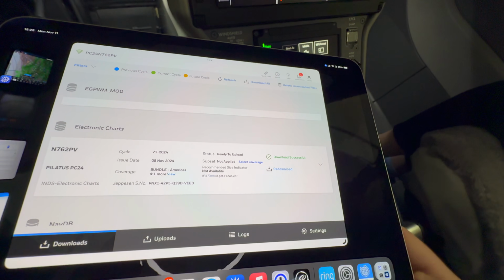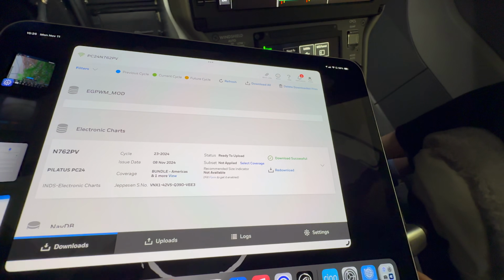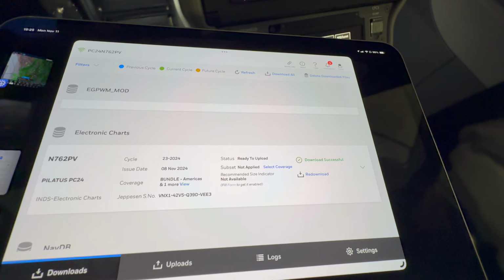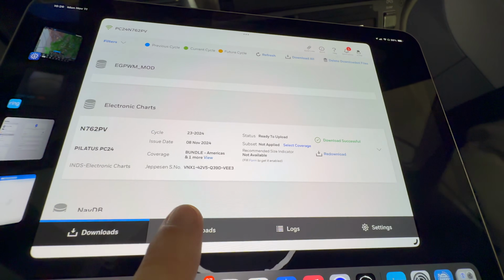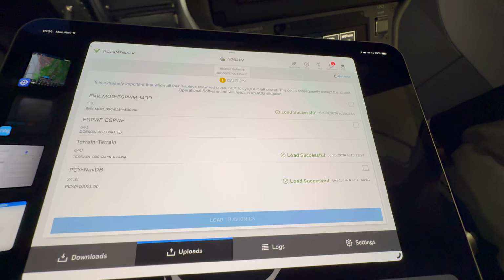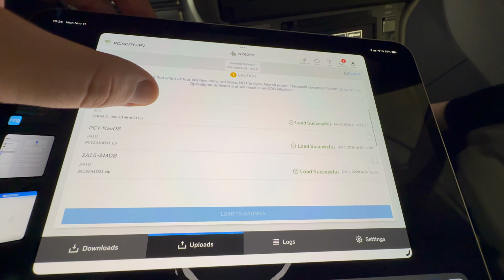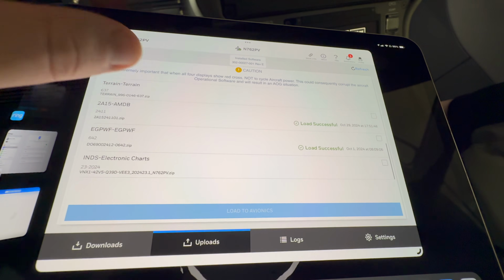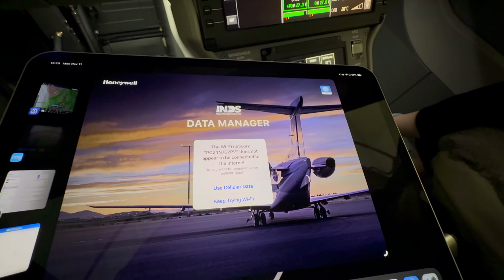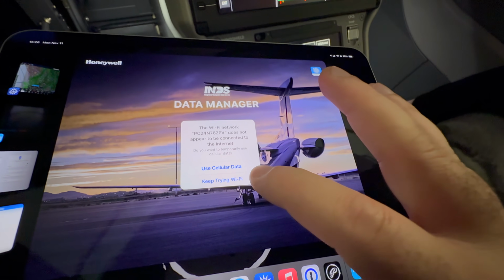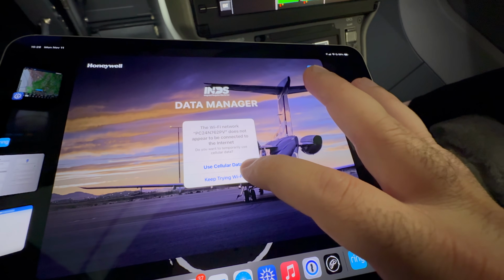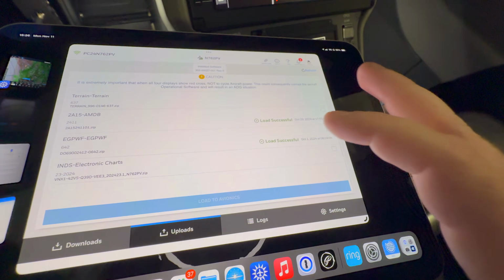the database management software. And here we can see that we've already downloaded the electronic charts. You'll want to do this when you're connected to Wi-Fi. And then you can go over here to Uploads. And we'll be able to find the database that we're going to actually push to the aircraft. Now, you'll want to make sure that you're selecting the right item. Oh, and this might come up as it's trying to find internet, which obviously the aircraft is not going to have on this Wi-Fi network. So we'll just say keep trying Wi-Fi.